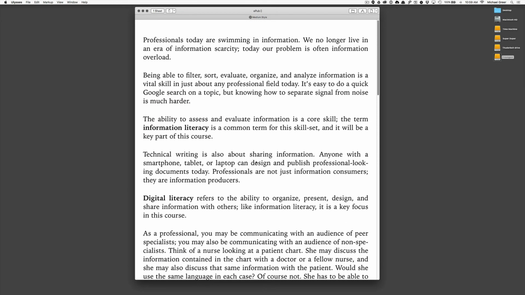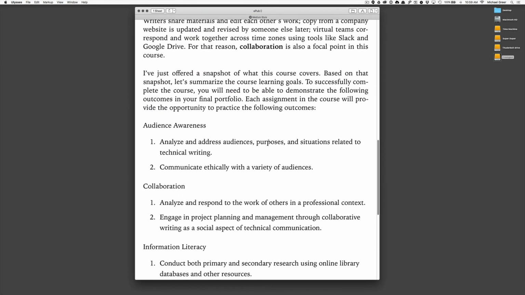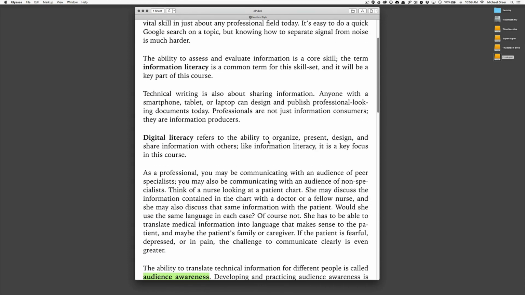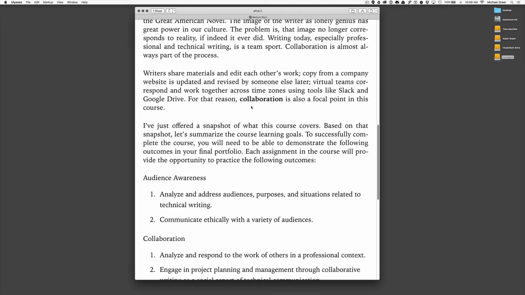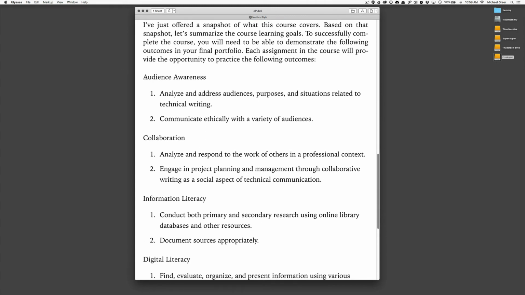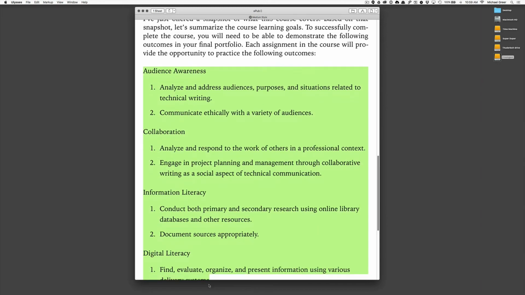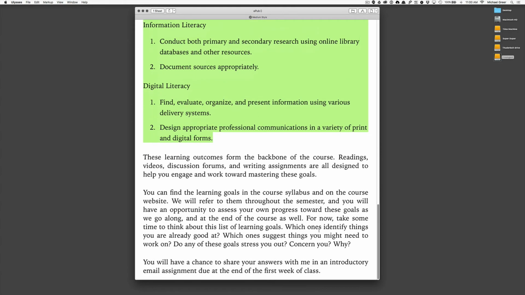So this is the script that I wrote. You can write it in Google Drive or Word or in hard copy or whatever you want, but this is the case of a video where I actually did script it out. It's about 720 words long, and you can see it's blown up fairly large on the screen. First I introduced the concepts of information literacy, digital literacy, and audience awareness. Then I talked about collaboration a little bit, and then finally shared with the students the actual learning goals for the course right here. So I wrote a fairly complete script as the first step.